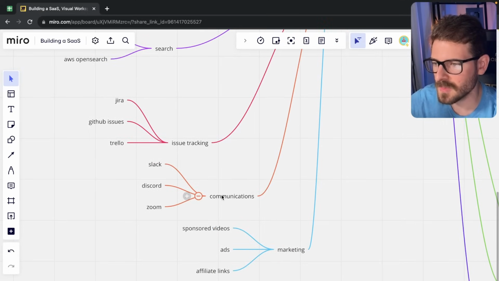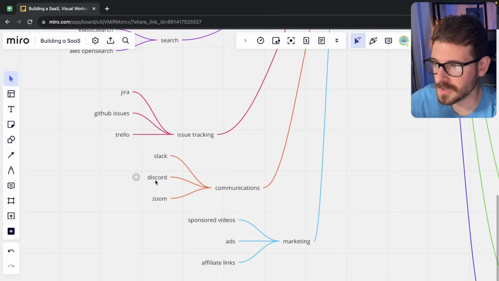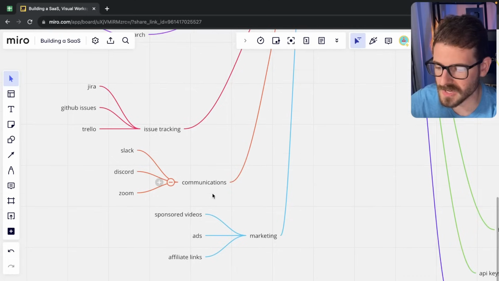Communications. So this is how you communicate with your team, if you have a team. We use Slack at work. A lot of other companies use Slack. There's Discord. If you just want to use a Discord server, that works too. And then obviously for face-to-face, you can use Zoom. That's what we use at work.